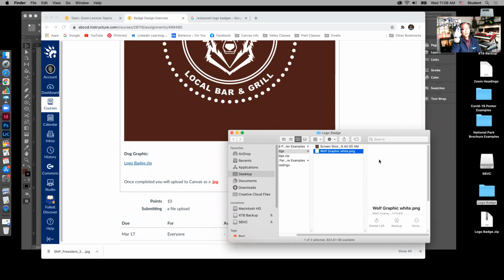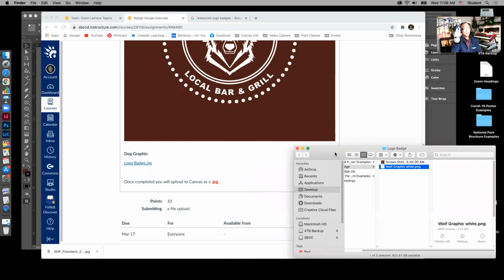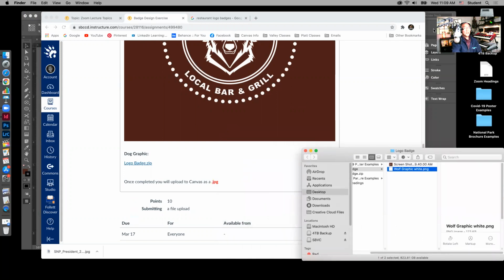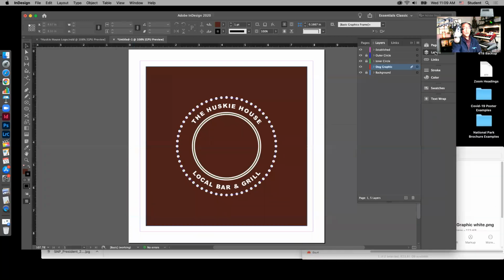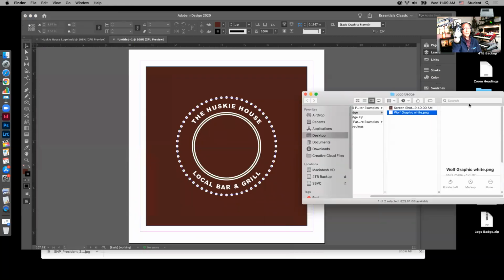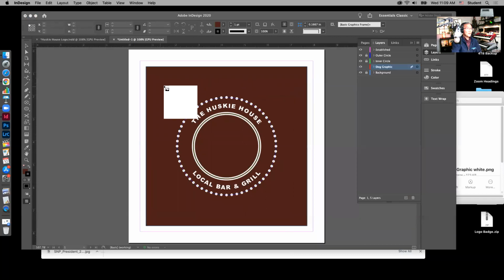Now when you click on this, you're not going to see anything here because it's all white. Okay, everything's white, but it's there. This is a PNG file. So when you bring that into InDesign, what you're going to do is go to your layers palette, target your dog graphic layer, and select this white wolf graphic PNG, click and drag it over into InDesign. Okay, and there it is, ready to be placed.